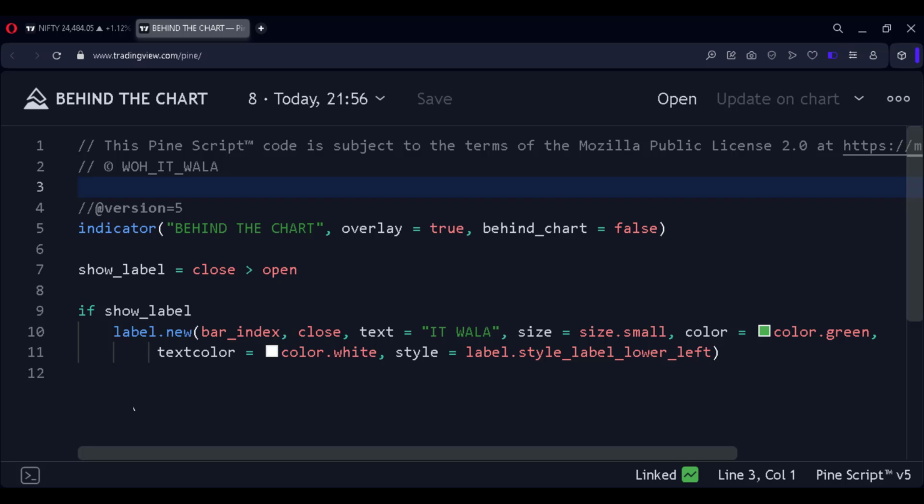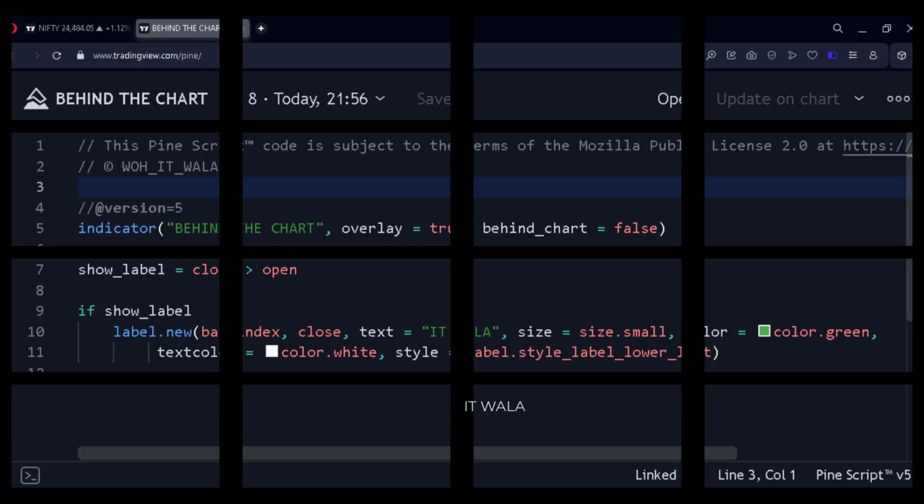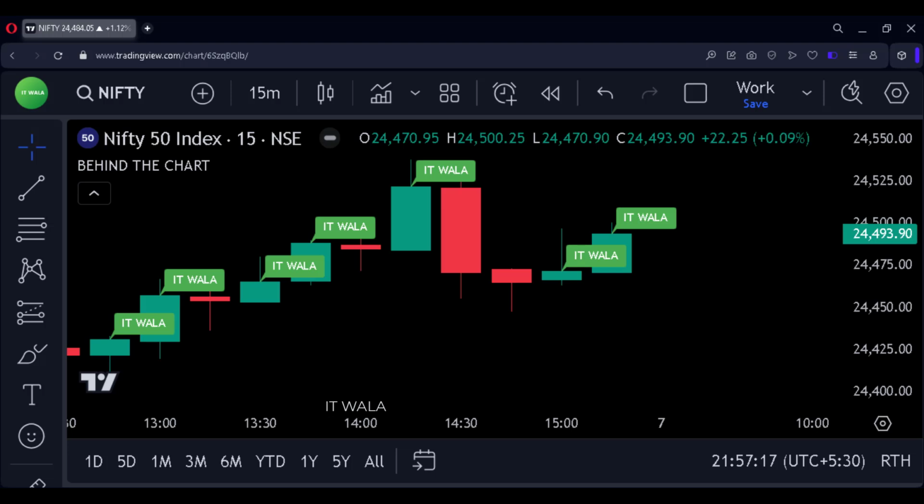After writing this attribute and saving the code, we have to remove the existing indicator from the chart, and add the indicator to the chart again. This step is important, otherwise, the effects won't be shown on the chart. So now, I have removed the existing indicator and added it to the chart again. And we can see that the labels have come ahead of the candles.